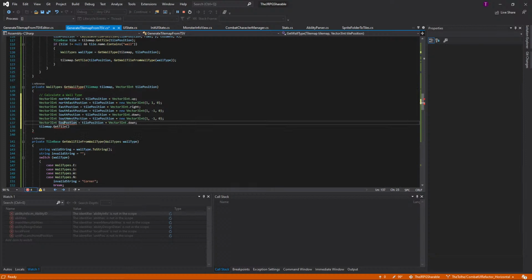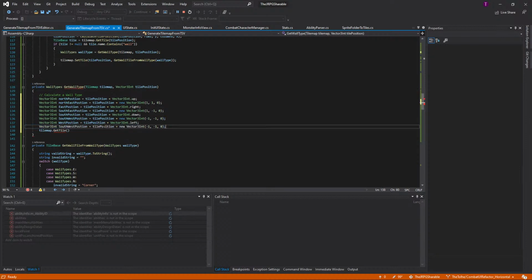Southwest and west. West will be left, right? And left is negative, so this will be negative and negative. And then we need northwest. 1, 2, 3, 4, 5, 6, 7, 8 positions. That looks right. So this just needs to be +1. And then positive, positive, positive, negative, negative, negative, negative, positive. Yep, that's all the configurations.